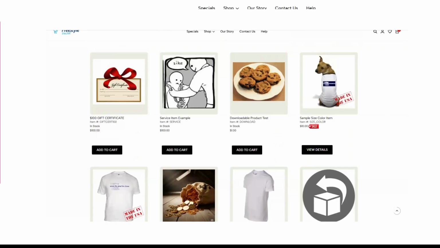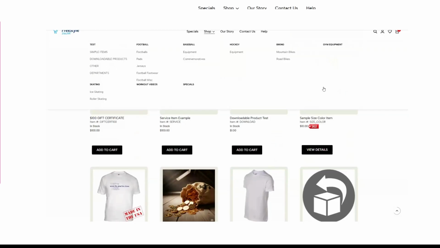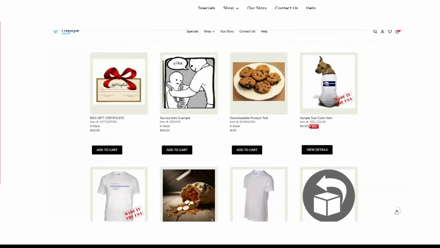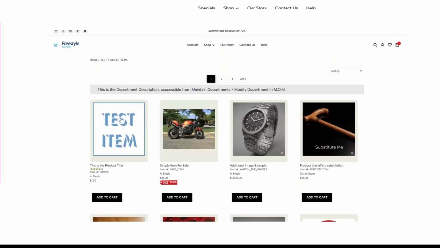If the shopper is ready to navigate away from the page, we've just made it that easy. They can click from here, or they can simply click the back to top icon. Now, there are two other features not displayed on this page that are new for Genesis.